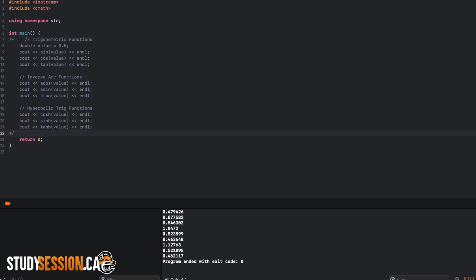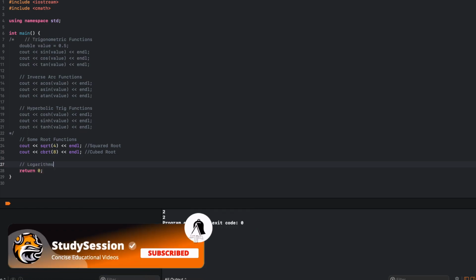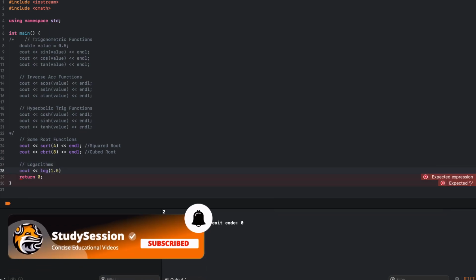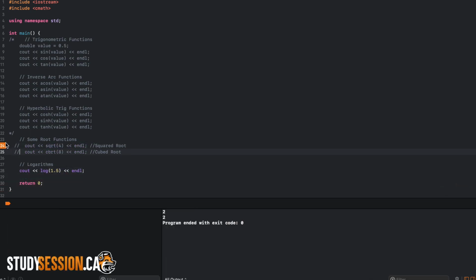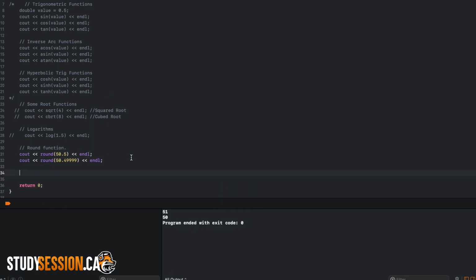In addition to the trig functions, we can also perform squared and cubed roots using the square root and cubed root functions like so. Likewise, logarithms are also in the cmath library. So, by putting the log function here, we will get the log of our value. We also have access to a round function, which will round your decimal place up if you're above or equal to 0.5, or will round down your number if it is anything less than 0.5. This should be clear when I build these two lines of code here.